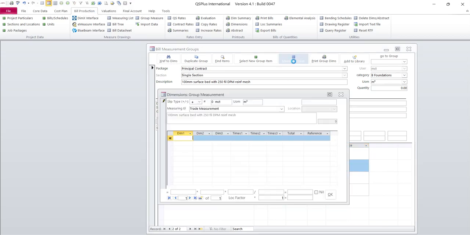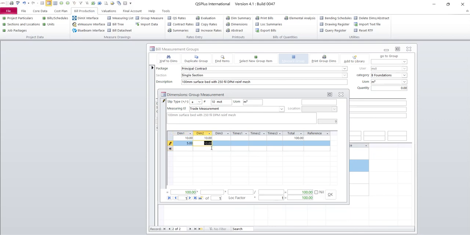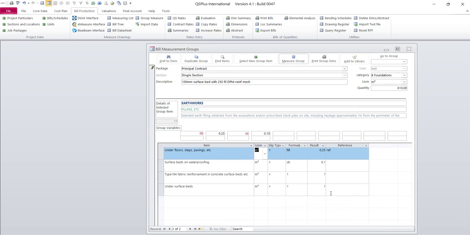So we click to measure, and let's go to our drawing, and there's a 10 by 10 and 5 by 2 and 5 by 10. Okay, so that will be the area of the surface bed that we're dealing with here. We click that, and we've got that in there.